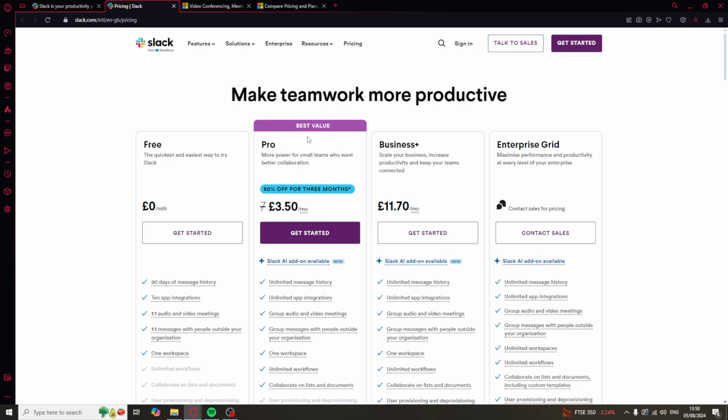Now this is for the Pro plan and you only get Slack. The Pro plan doesn't come with everything that Slack has to offer. So if you want all of the features, you're going to have to keep upgrading, which overall is going to become a lot more expensive with a big team.